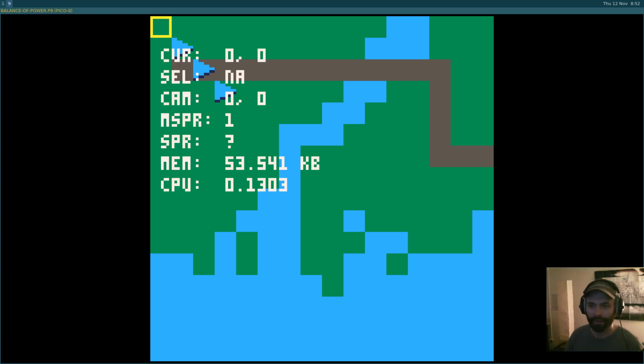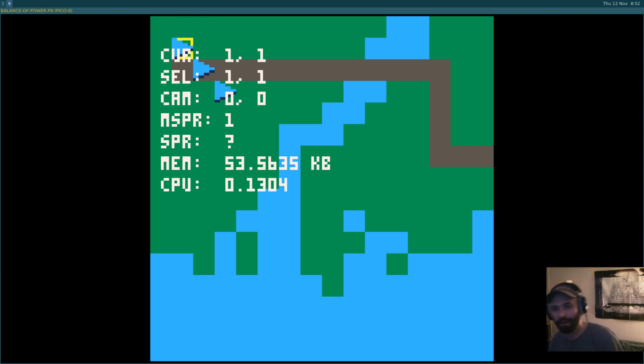One more time. So the cursor is at 1-1. We hit select. We have selected 1-1. And let's put him at... oh, we also need to make sure we can't stack units. Whoops. Maybe we get that for free. I don't know. We'll think about that a second. So we selected him at 1-1. We place him at 2-1. That looks like it works. I'm surprised, I guess.